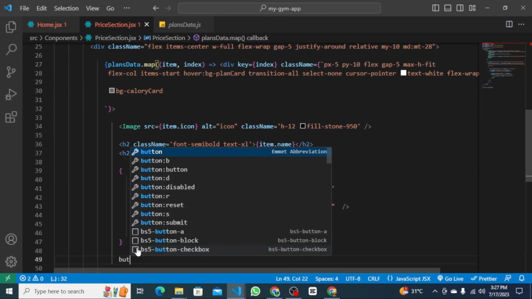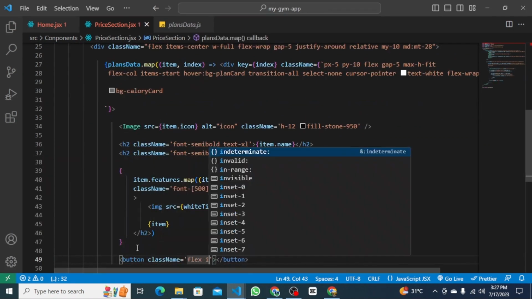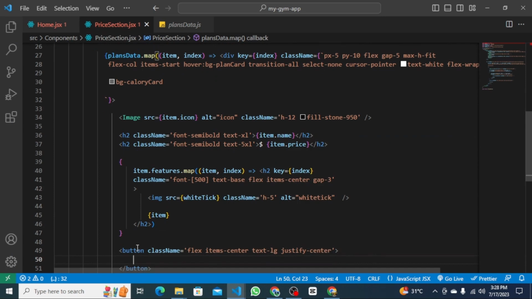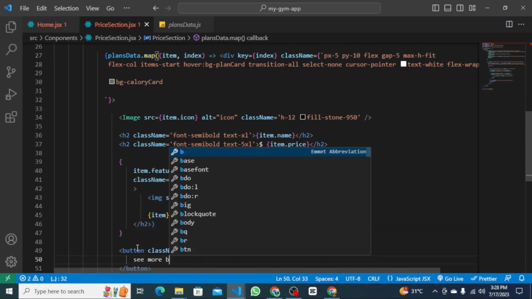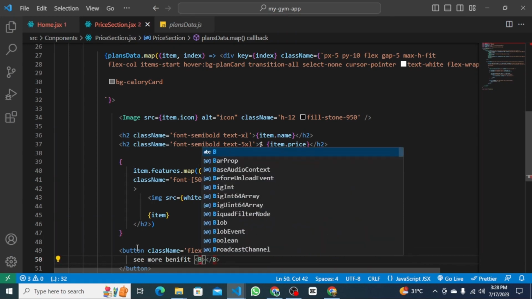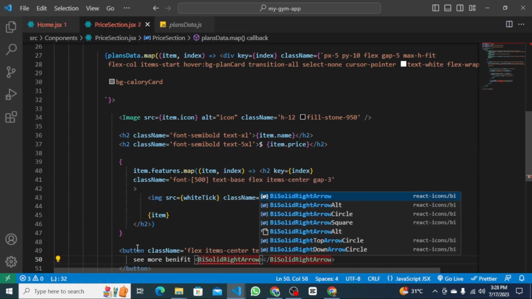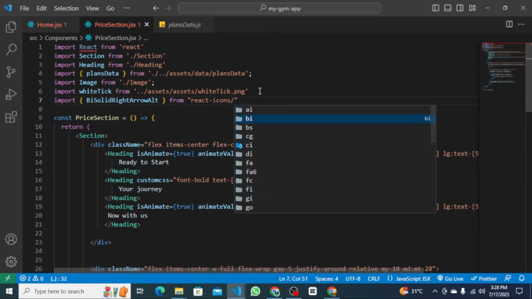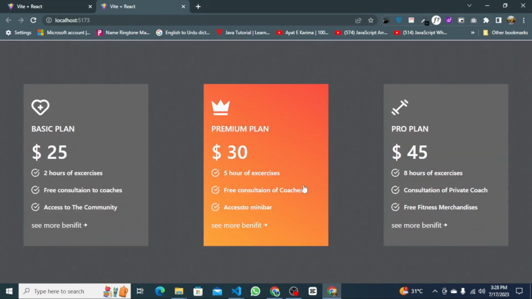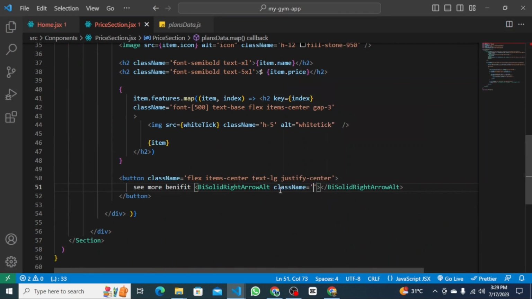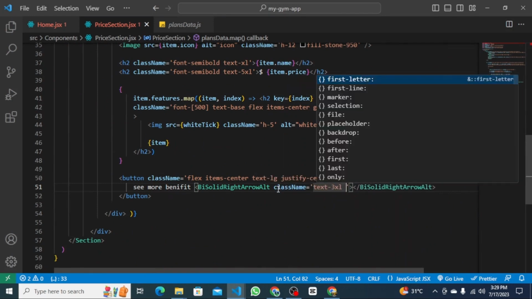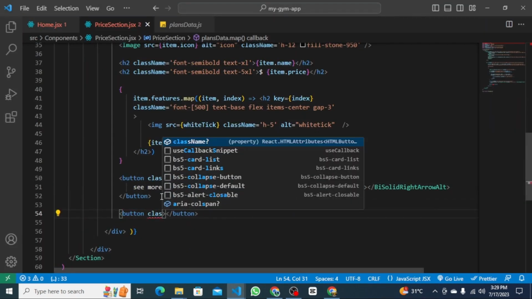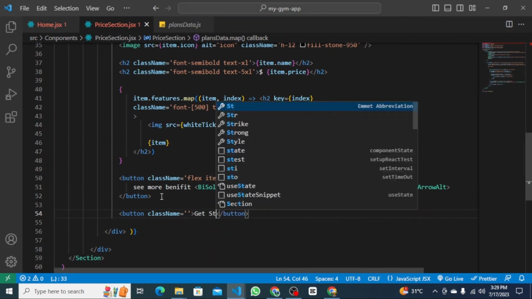Now it's time to make the button: flex, items-center, text LG, justify-center, see more benefit. Okay. I am taking one icon. Okay. Now here I am using the defined icon. So now it looks like this. So it's time to give the icon styling, class name text 3xl, margin 2, margin top 1. Okay. Now it's time to make one more button, get started.